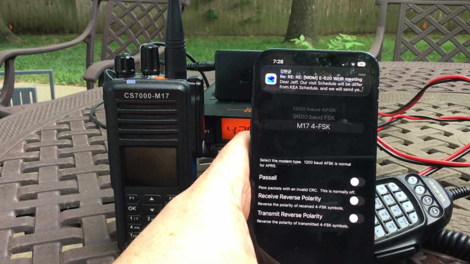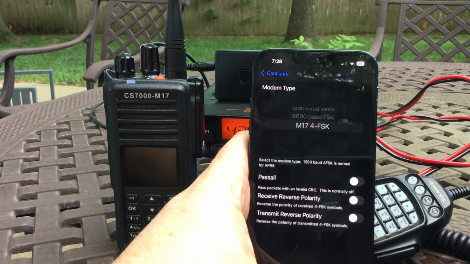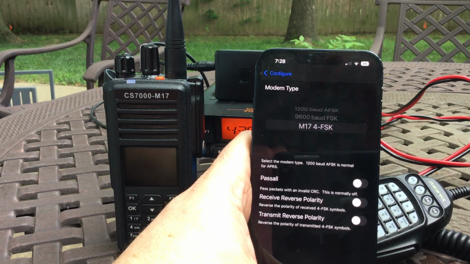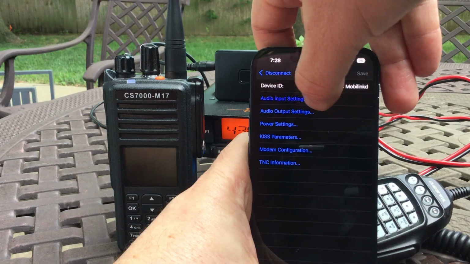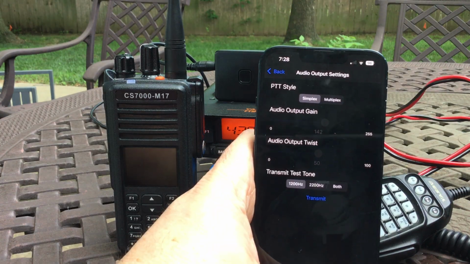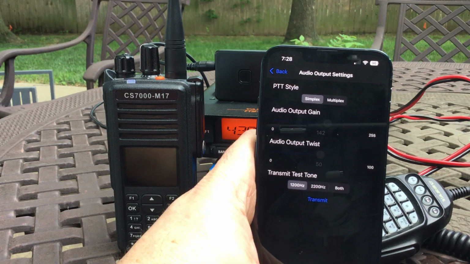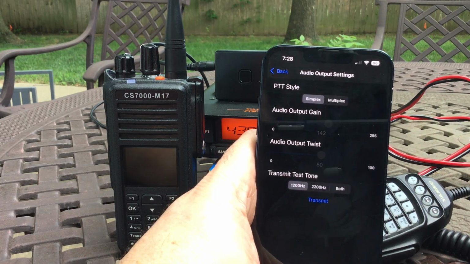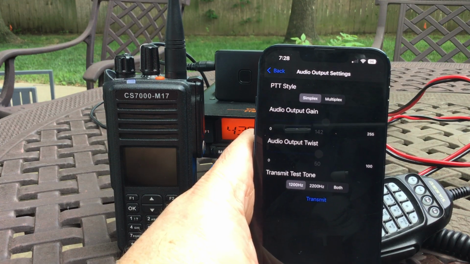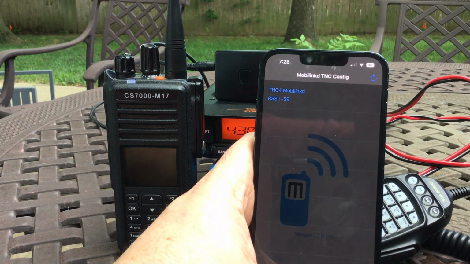So with that, you'll see that we have the reverse polarity, the transmit and receive polarity, both turned off. The M17 FSK is turned on, and at that point we're good. You may have to adjust your audio input settings, your gain levels, and your audio output settings. In my case, I have my audio output gain set to 142 with an audio output twist of 50. You can hit test tones to adjust either to get it to work the best with your particular radio. Once you've done all this, you're going to hit save. In my case, I didn't change any settings.